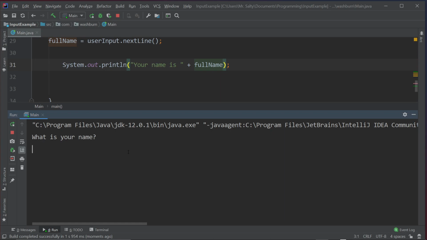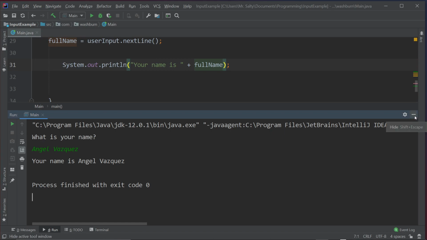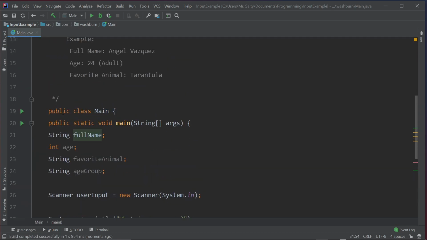Okay, so what is your name? My name is Angel Vasquez, and then I press enter. Your name is Angel Vasquez. Perfect. Everything's good. Now we're going to do the same thing for integer, for age, I mean, and then for favorite animal.